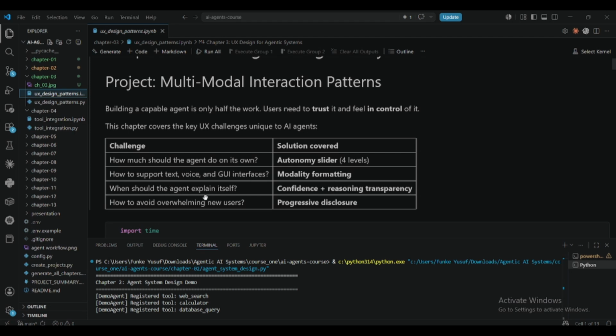Third, when should the agent explain itself? This is also very, very important. Confidence plus reasoning transparency is what solves this problem.